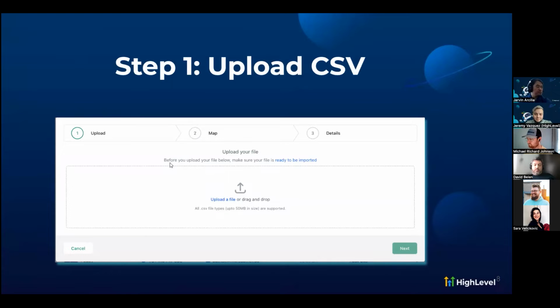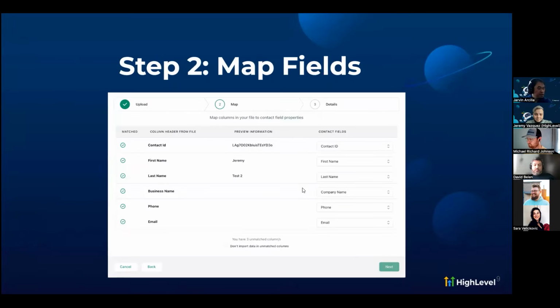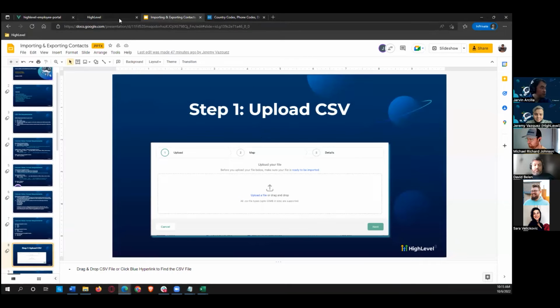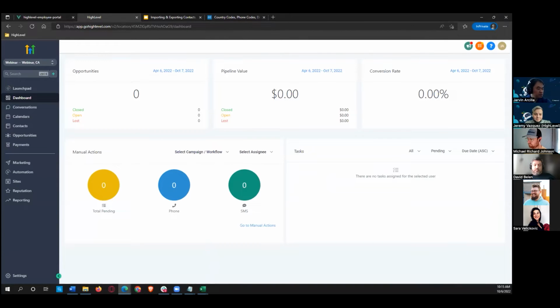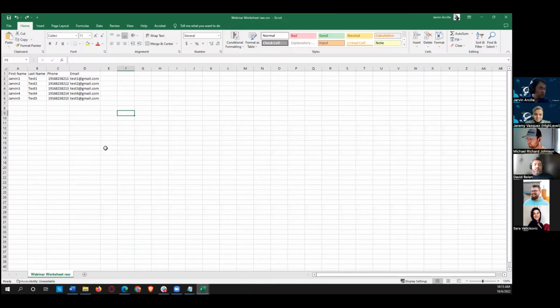Okay, so the first step is the actual upload of the CSV. In this case, I will be going to my HighLevel account. I actually have two CSV files here that I prepared beforehand. One is just the very basic information that you want to have in your CSV file. So if you're a new agency and you want to start importing your leads into your locations, this is typically what you want to see in your CSV files.